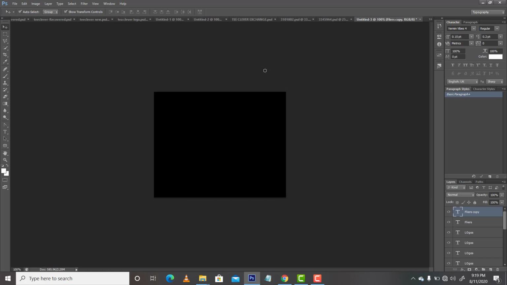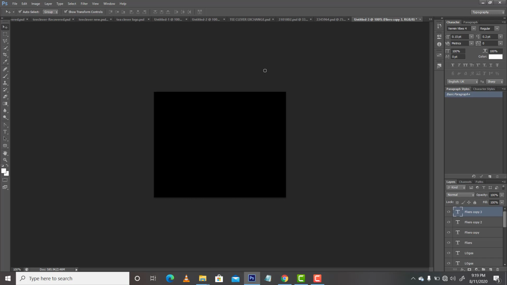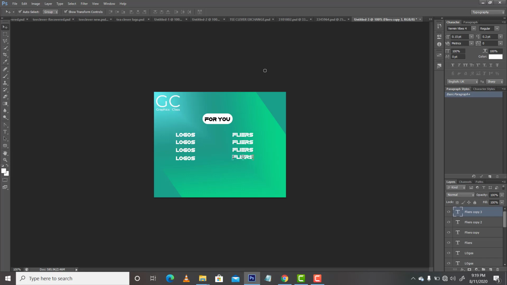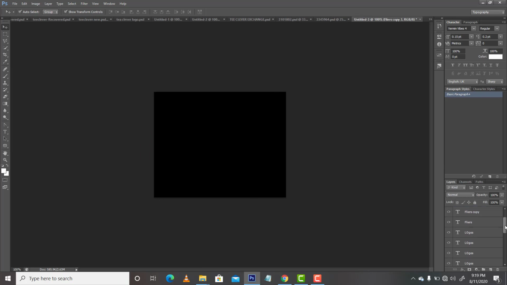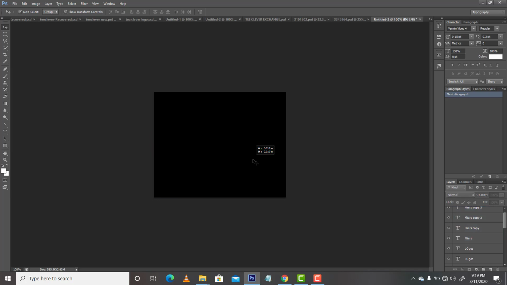Now Ctrl J to duplicate it. I'm bringing it downward. Ctrl J again to duplicate this particular one. Bringing it downward. Ctrl J to duplicate this one too. I'm bringing it downward. As you can see, so I have logos, logos, logos, logos, flyers, flyers, flyers, flyers. So at the same time, I might just decide to merge every one of them together. Like I want them to be closer.